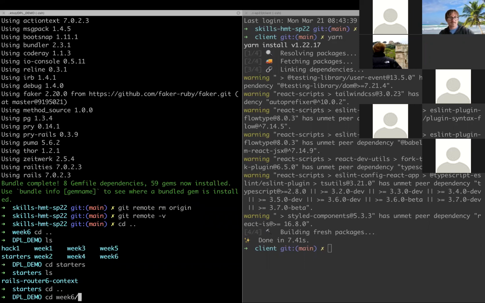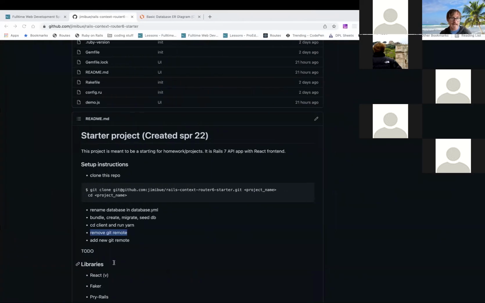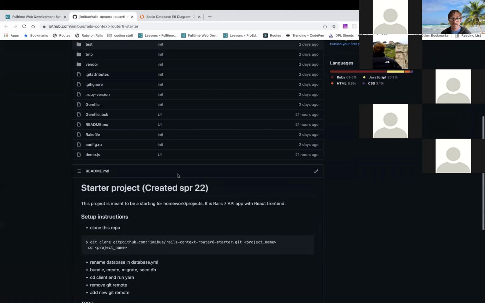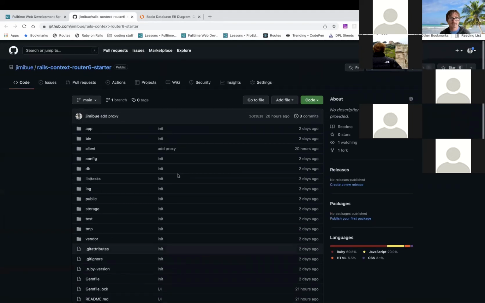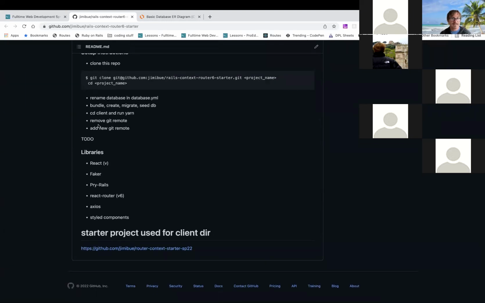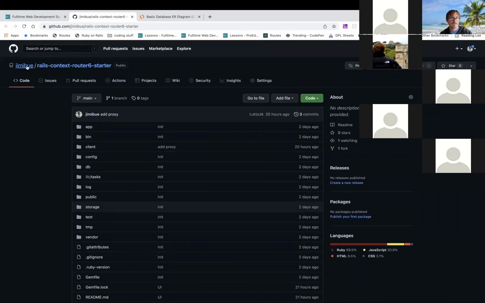It's not super important now that you do this, because you're not going to be able to push to this, because you don't have permission. It's really important for me because I can push and overwrite this project. And then, yeah, it says add a new git remote. So let's just do that right now while we're here.